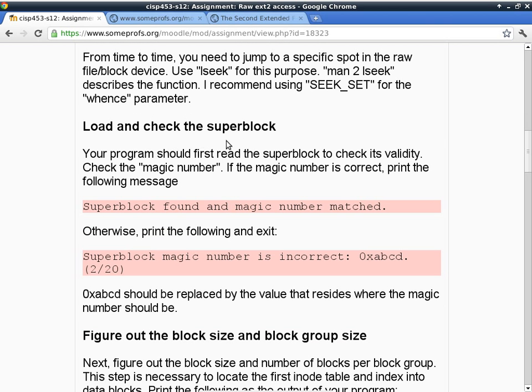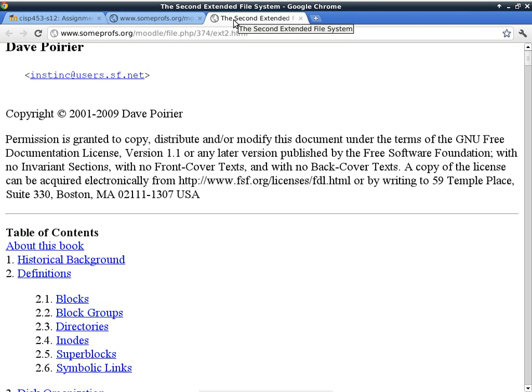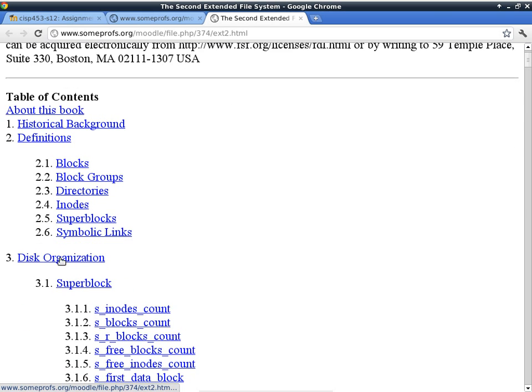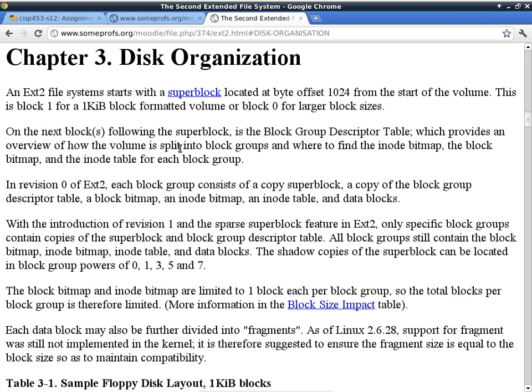So the first thing you want to do is to check the validity of the super block. You have to check the magic number. Okay. How do we do that? What is the super block? That's where you have to start with reading this part here. Go to disk organization, and here we begin the fun of what is an extension to file system.